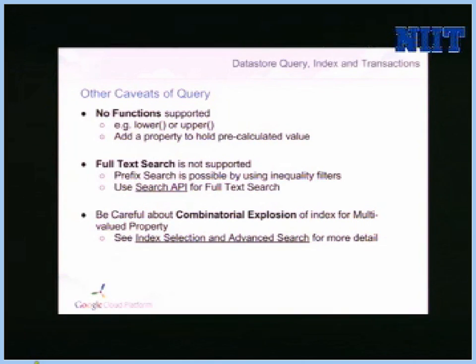And lastly, there's a combinatorial explosion phenomenon that can happen on large value properties. If you have multiple large value properties on the query or index, there will be a huge number of combinations of the index. So you need to be careful when you're using multiple large valued properties on your query or index.